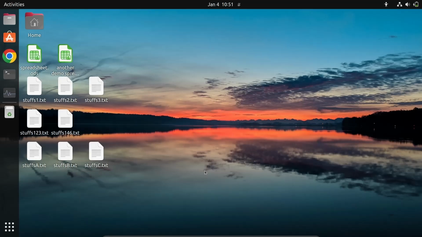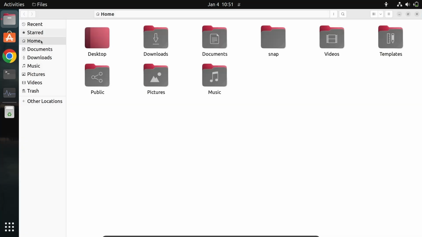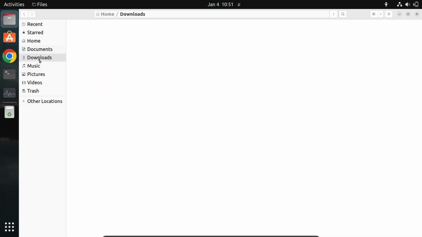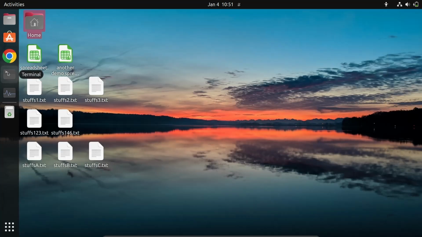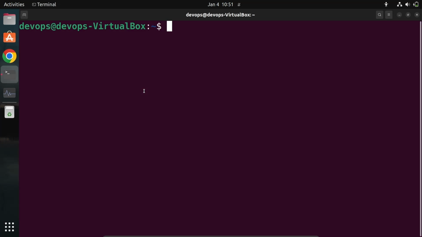So I am on my Ubuntu VM. For demo purposes, I have created some text ODS sheets and some text files, and I have put these text files inside my Documents and Downloads. Let me open my terminal. Now I will decrease the font a bit.